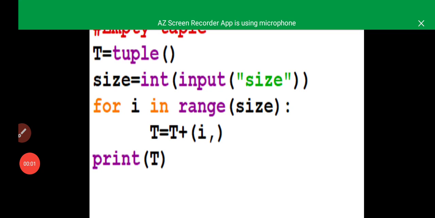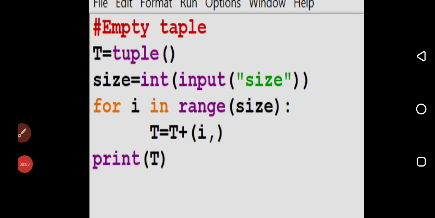Today we are going to learn how to create a tuple, an empty tuple. How to create a tuple, we have already known that one. How to create an empty tuple and how to take the input in the tuple at runtime.